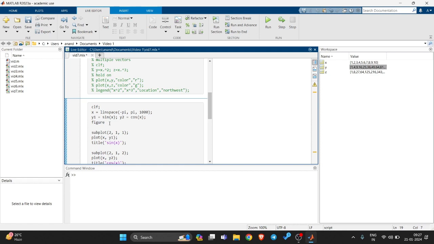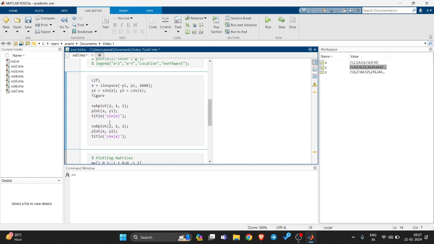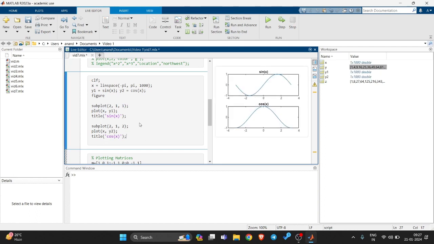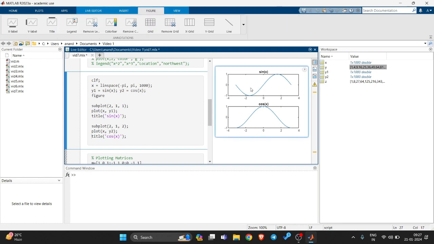Now we have the subplot function. The subplot function takes arguments for number of rows in the plot, number of columns of the plot, and the plot number being plotted. So if I run this here, you can see two plots in the same figure.